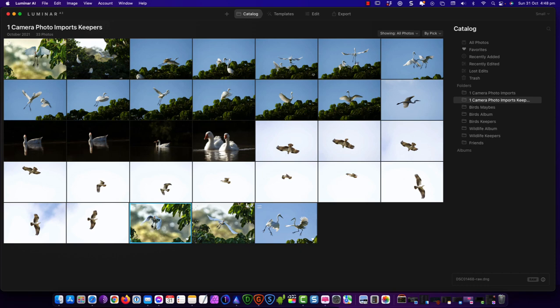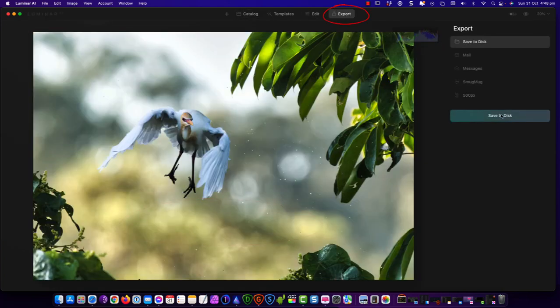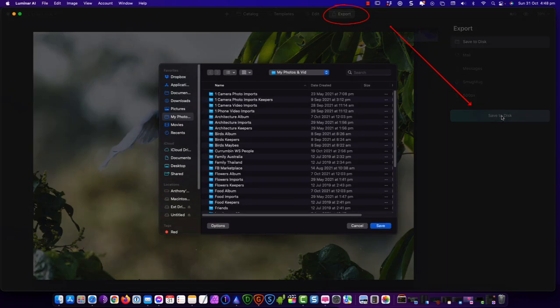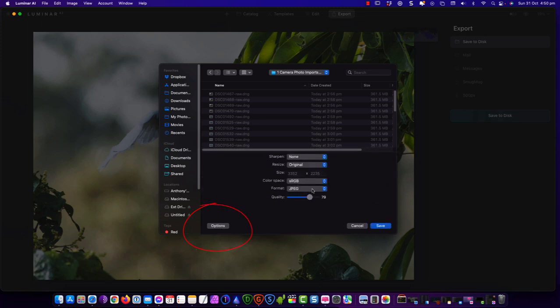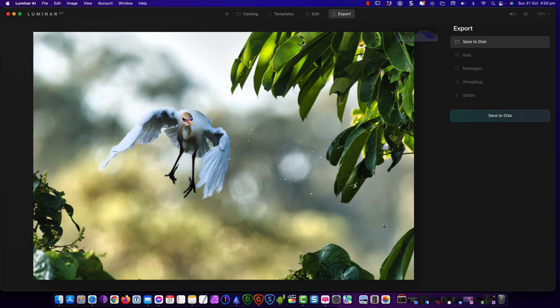This process, then, I will select the photos that I want, these three, and I'm going to go to Export. Save to disk. Well, firstly, we want to select the folder. So I want them to go into the same folder. I'll open that up. Come down to Options, and we're going to select TIFF, and we want 300 pixels per inch. That's it. So let's just save these.